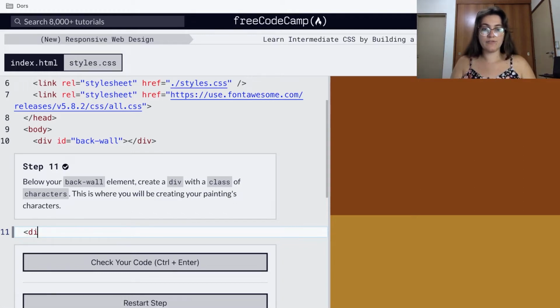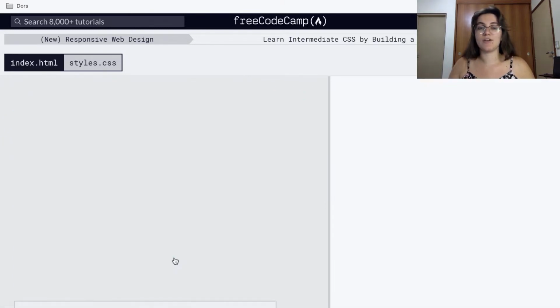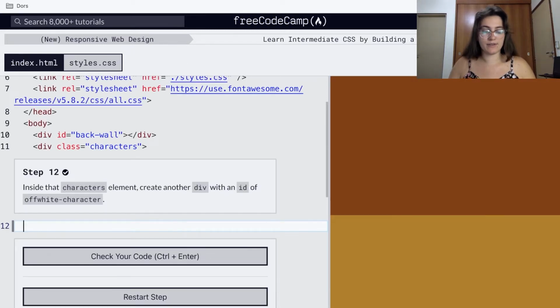Now we're going to create a new div that we're going to give the class equals to characters. And we're going to add some things. We're going to start adding some divs inside of these characters, and then we're going to style. So now we're going to create a div ID equals to off-white character. We're going to see in a bit what all of these divs mean, all right, once we start adding.